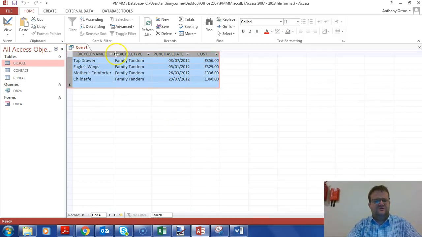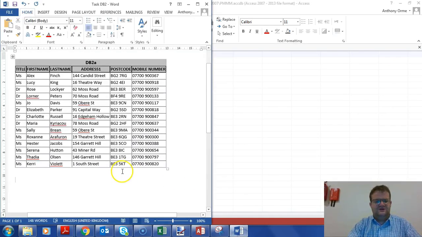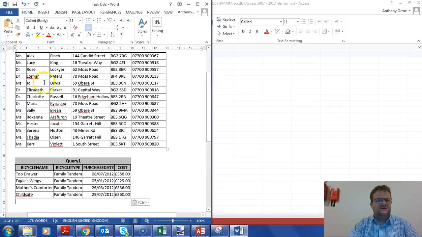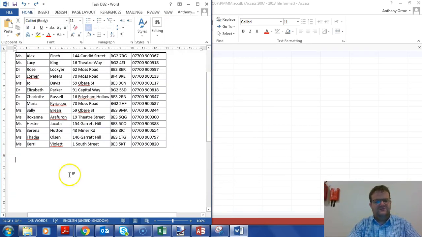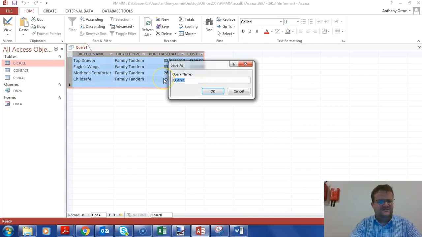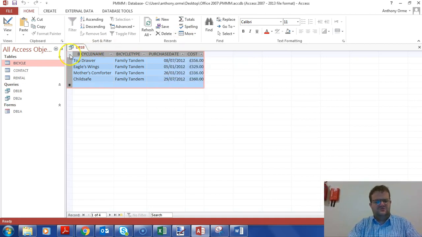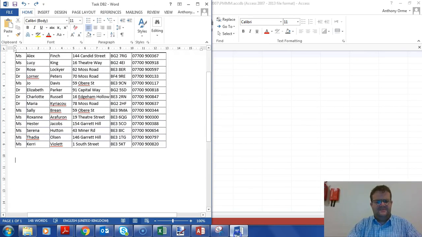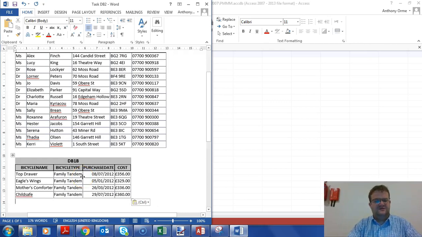So I click on the top corner, double click to fit, Control C, go to Word, Control V. Oh, I haven't saved it. I can see I haven't saved it because it covered up query 1. So right click, save, DB 1B, okay, Control C, and I paste, and it should appear.